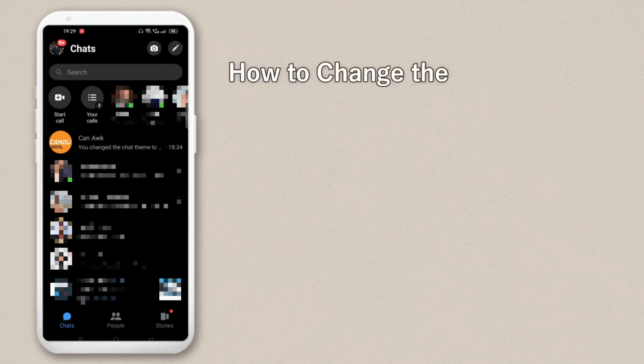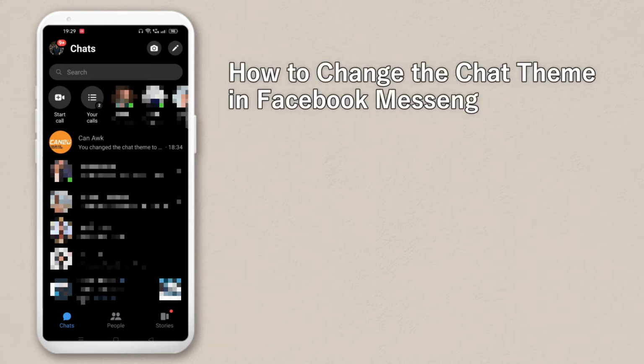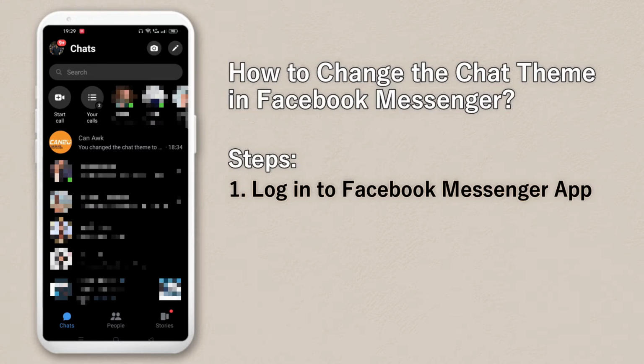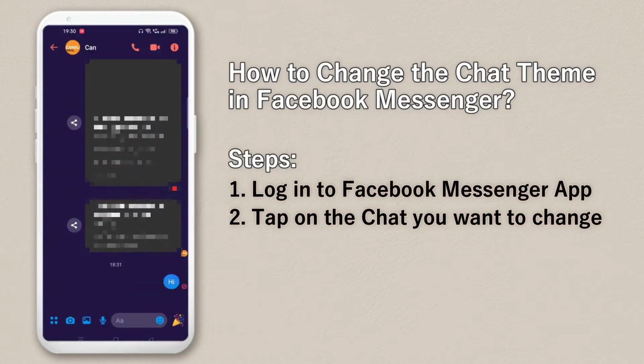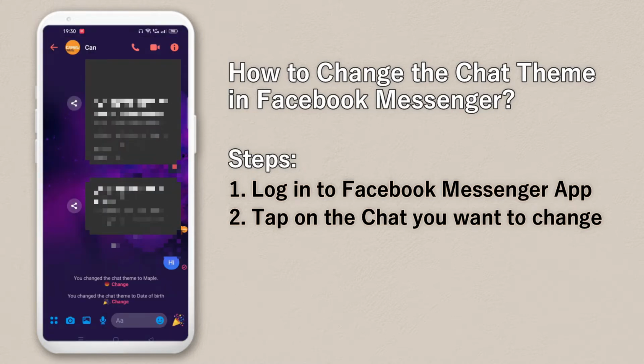How to change the chat theme in Facebook Messenger. So first of all, you go into your Messenger app, click on the chat that you want to change the theme at. Just click on it. You can see that this is a different theme. It is not the normal theme. Now, how do you change it?